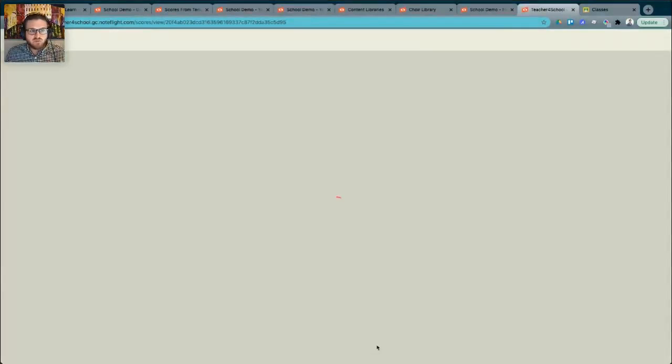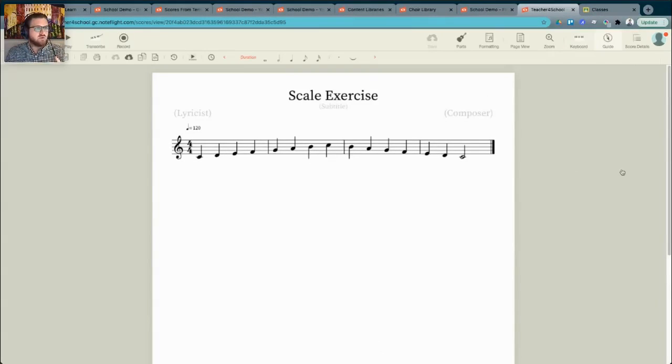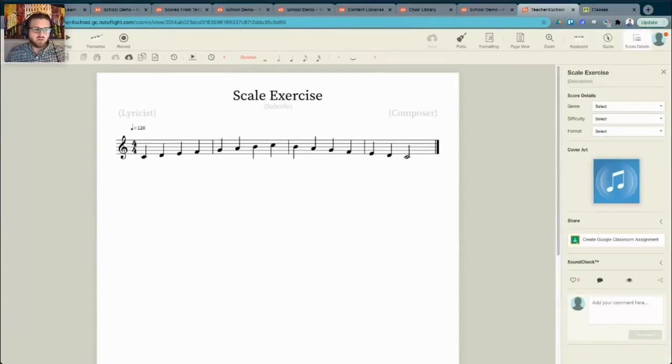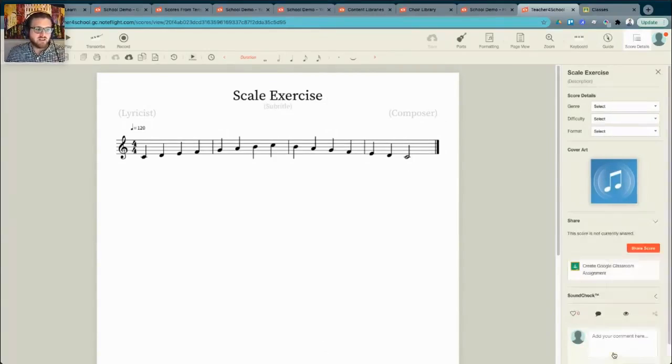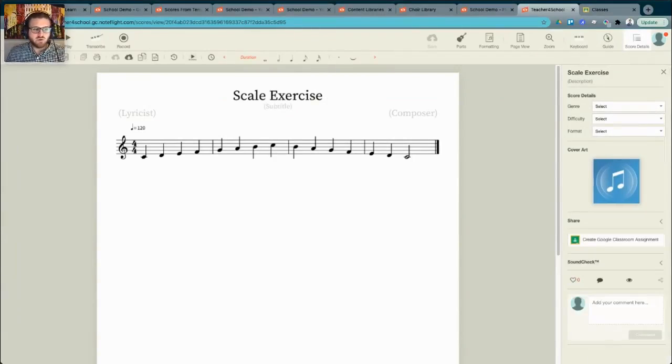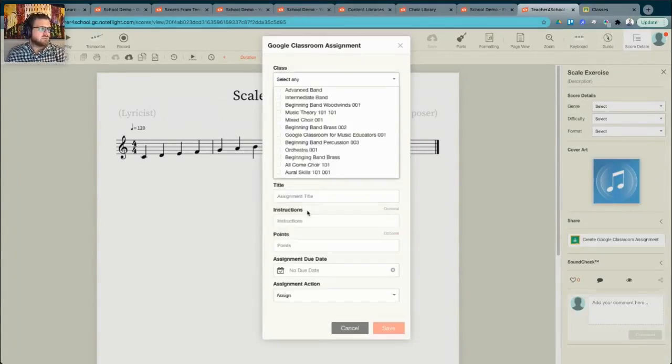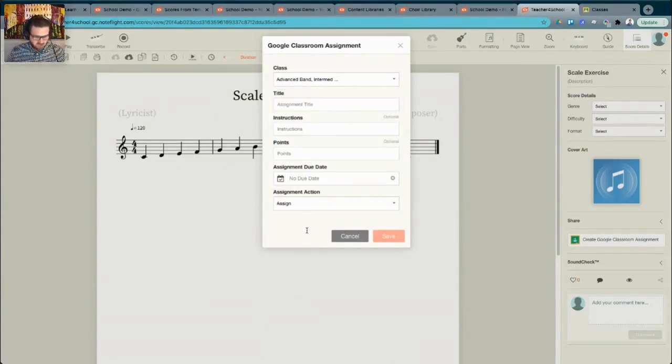So if you're using Noteflight Learn with Google Classroom, I do want to show that there's this whole create Google assignment automatically in here. Of course, you can share it, but you can automatically create assignments in Google Classroom. You can select one or multiple classes, right? So I can assign to all these classes. I can give it a title. I'm going to call it the scale. Caps lock's on, so we're going to be shouting.